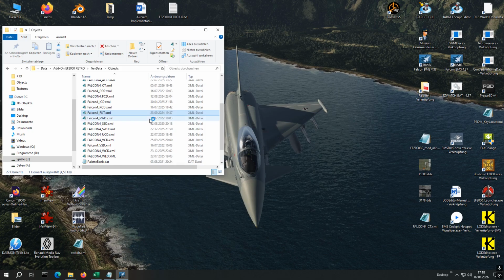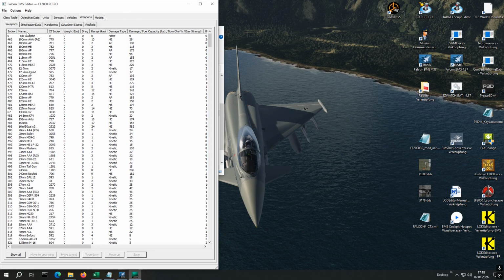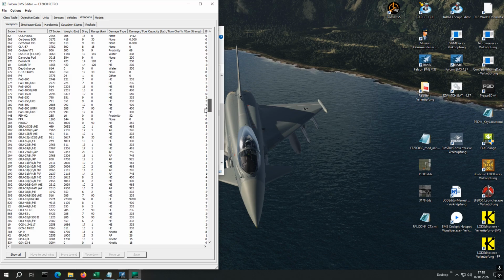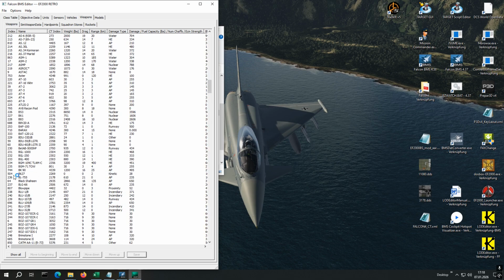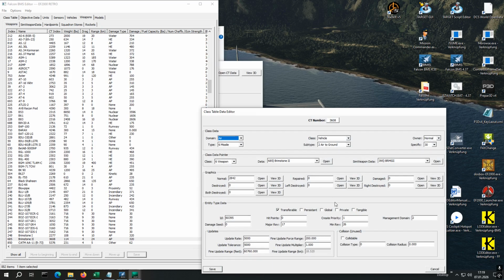Sorry for this one. Okay, move it in foreground, sort. B for Brimstone, there it is. Open the CT record entry, and it's in this case written 95.